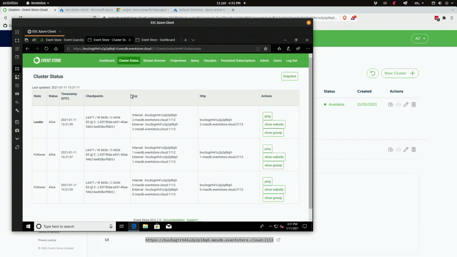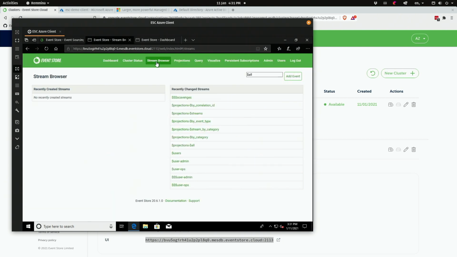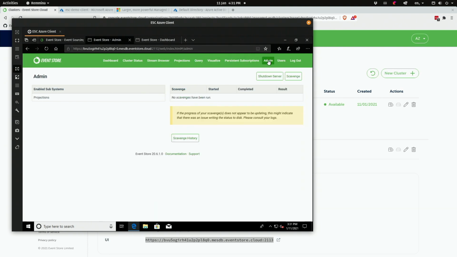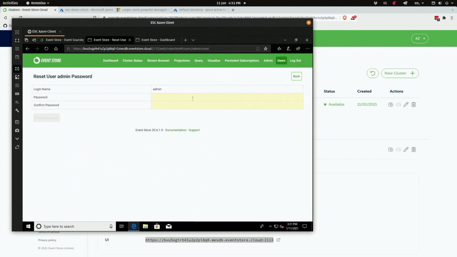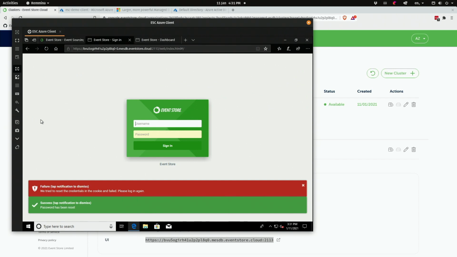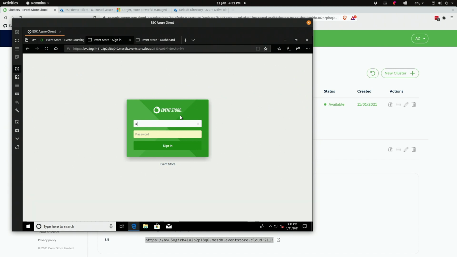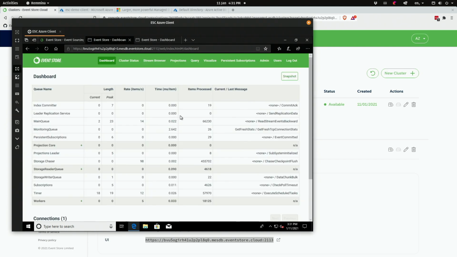It's always a good idea to change the default password even though the cluster cannot be accessed from the outside. So I click Users, choose the admin user and click Password Reset. Now I have to log in again using the new password. So now everything looks just fine.